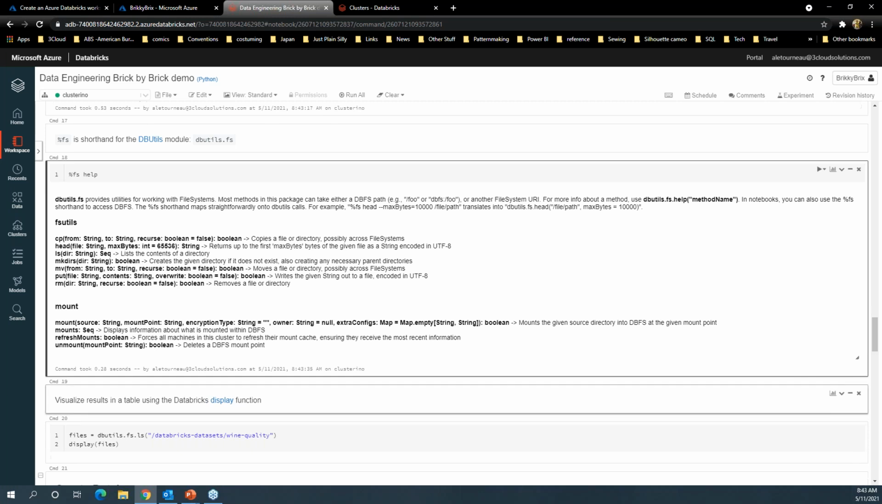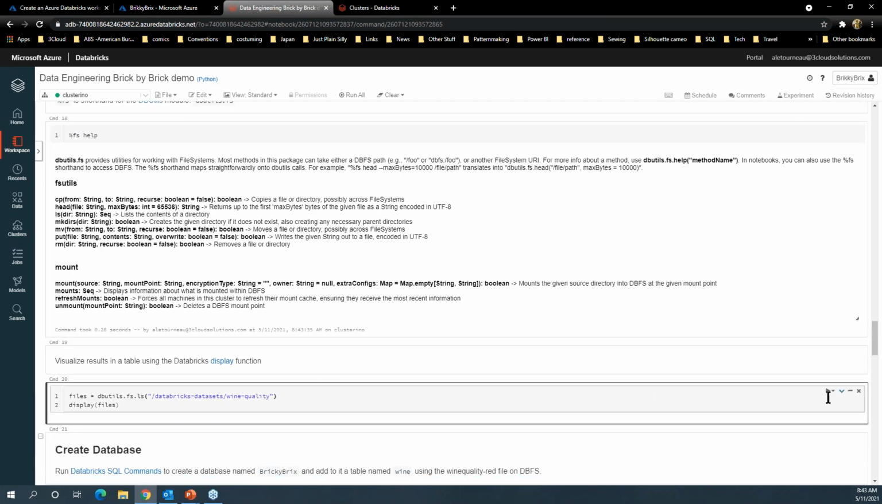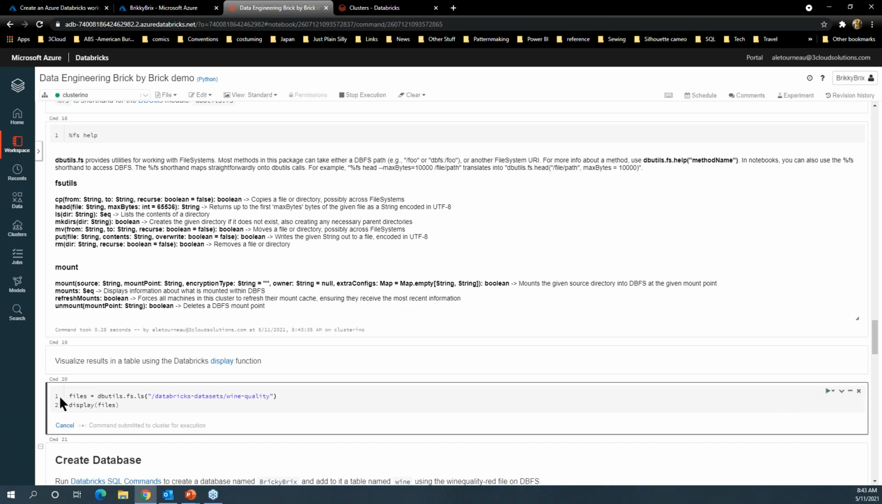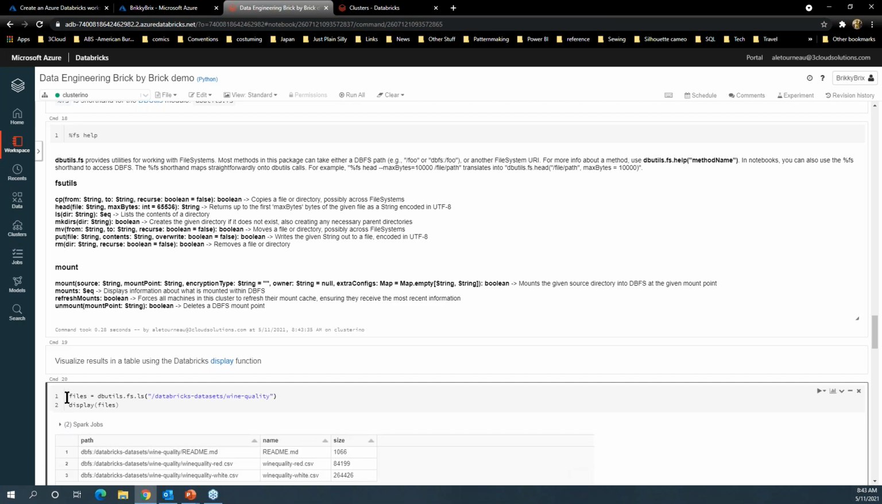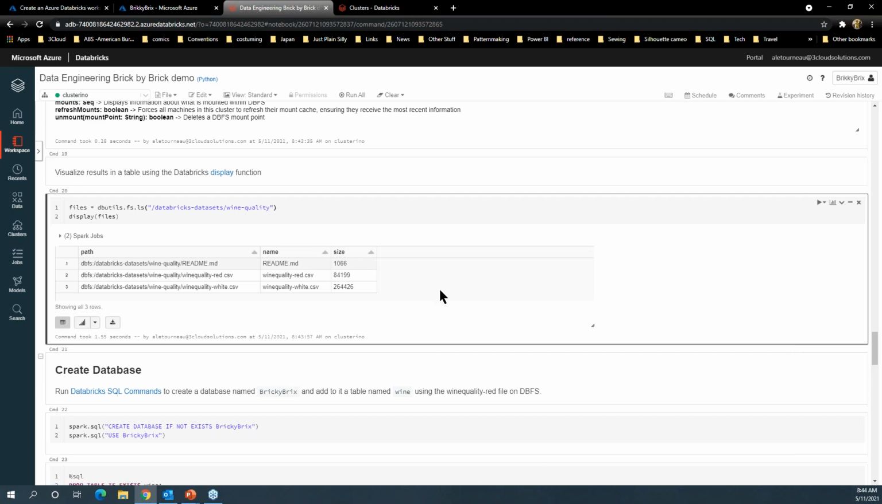Now, the next thing that you'll want to do, of course, is, now that I've got this particular file, I'm going to start, this is working in Python, and I'm going to say, okay, display to me what are the files that are in this directory. So this gives me the information. Apparently there's some red and white wine data in this particular directory.